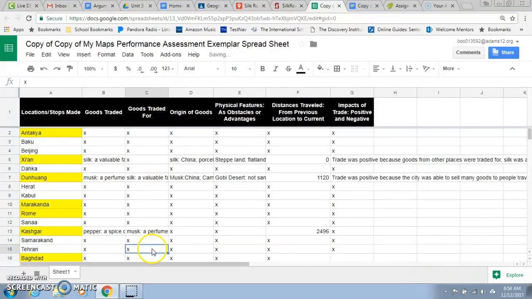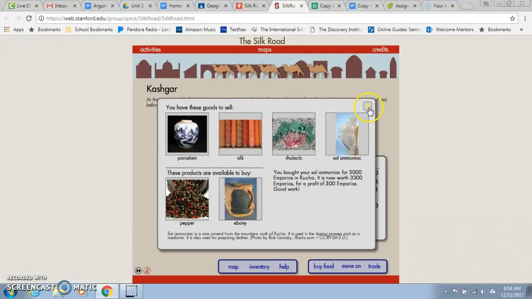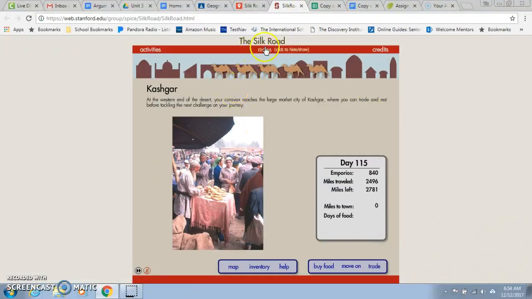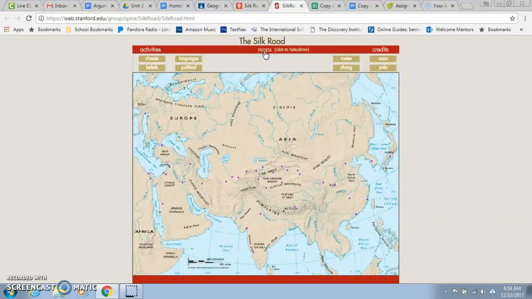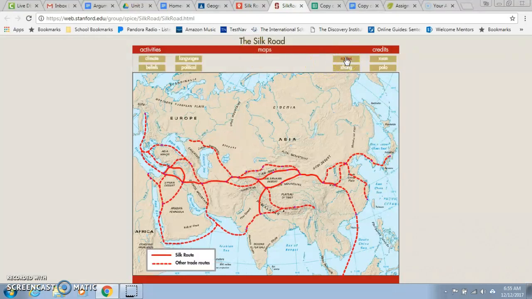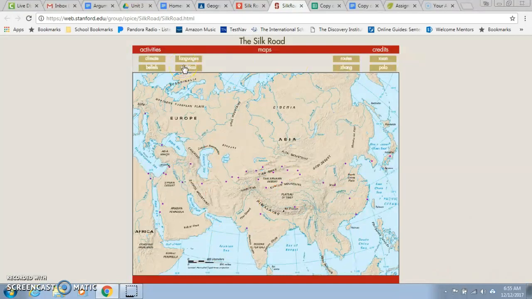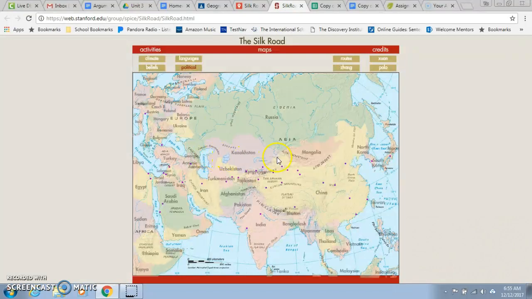All right. For the origin of the goods, I need to go back to the game. See where Kashgar is on my map. So on this basic map, it doesn't really give me much information about the full geographic location, so I'm going to use this map up above. So I'm going to click on that map up above. I can look at the routes, so that'll show me the routes, but it doesn't show me where Kashgar is. So I'm going to use a political map, because political maps tell me place names like cities and those sorts of things. I'm going to look down here.